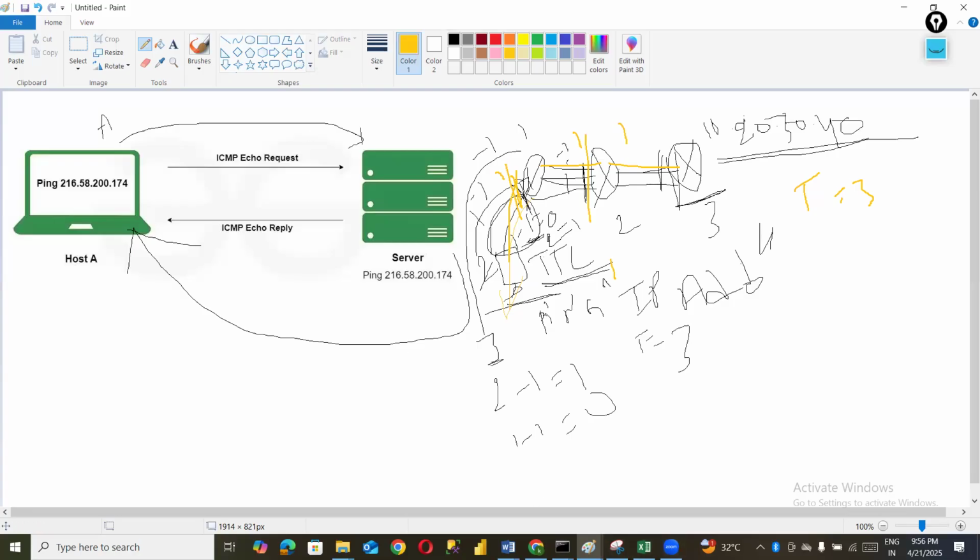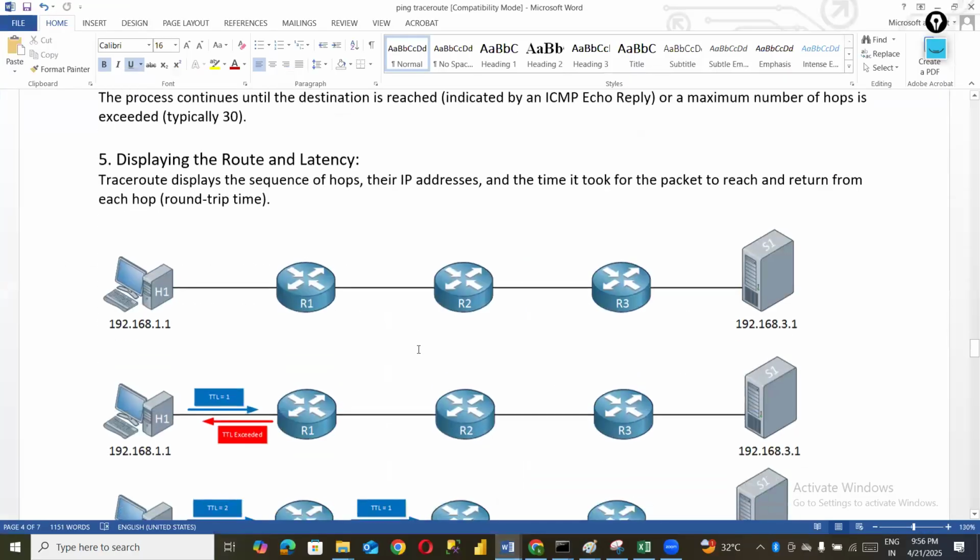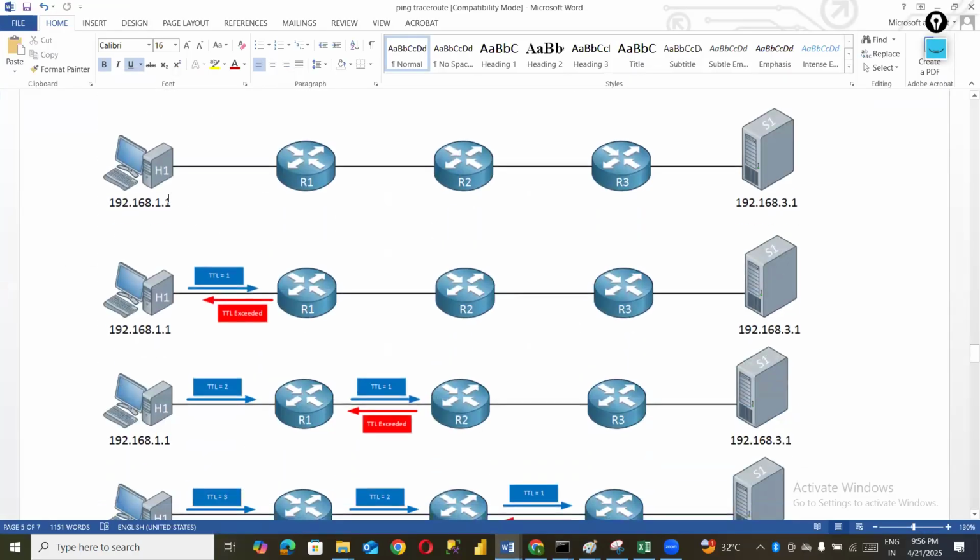I'll give one graphical view. For example, this is host 1. Now it is trying to reach 192.168.1.1. First our system is connected, then router 1 is connected, then router 2 is connected, then which router is connected?